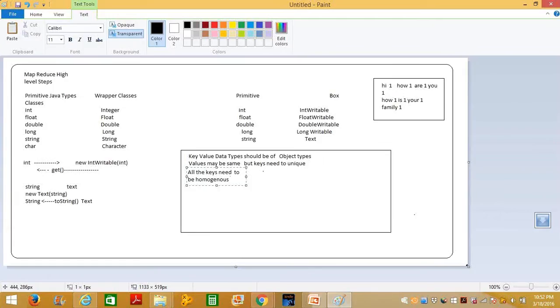Understood? So what are your primitive data types within Hadoop? What are all the base data types you are having? Those are there. But what are your box or object classes, object types you are having here?